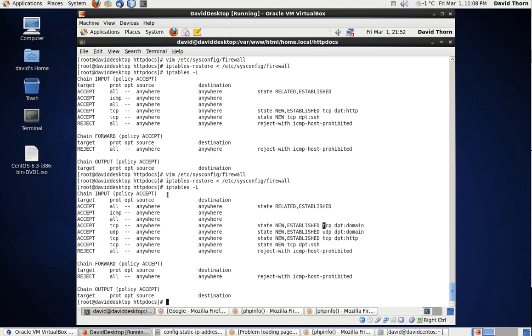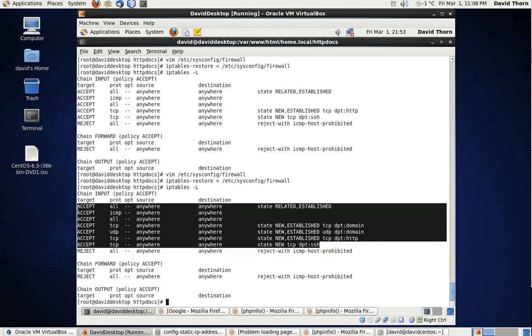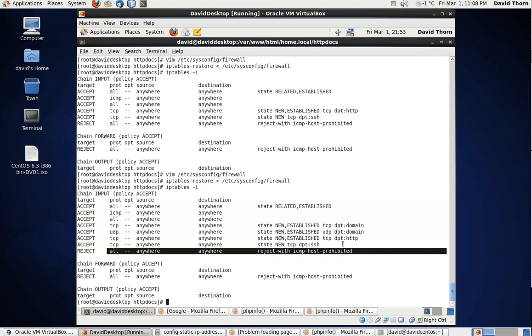The most important thing is that you open up for DNS, with TCP and UDP ports 53. And this needs to be done before this reject with ICMP host prohibited, because that is just rejecting everything else. So if it doesn't hit one of these rules correctly, then it's going to reject everything else. Okay, that's potentially it.